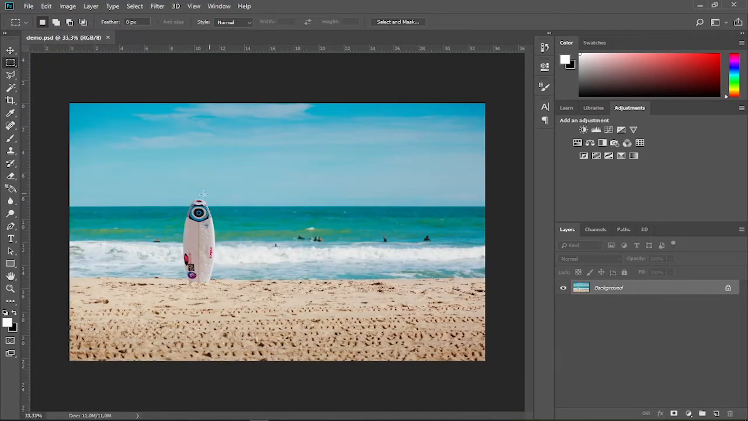I don't need the surfboard image because I want the image only focused on the 3D text that I will add later on. So, to remove an object from a photo, simply make a selection over the object. Here I use the polygon lasso tool, but you may also use any other selection tool.